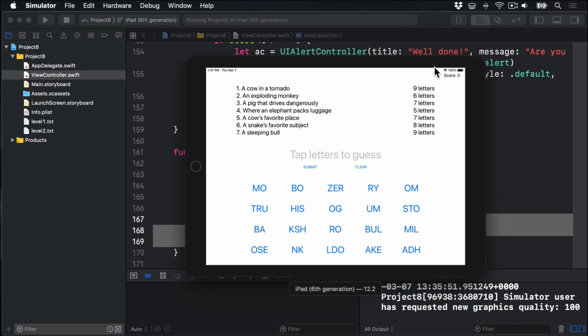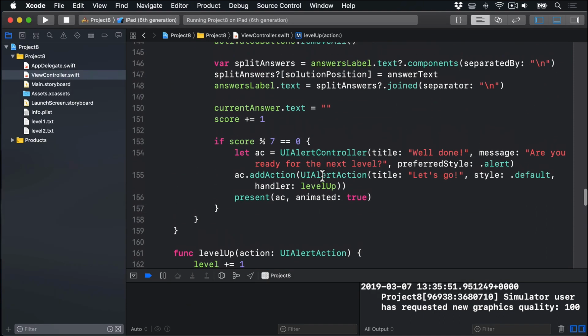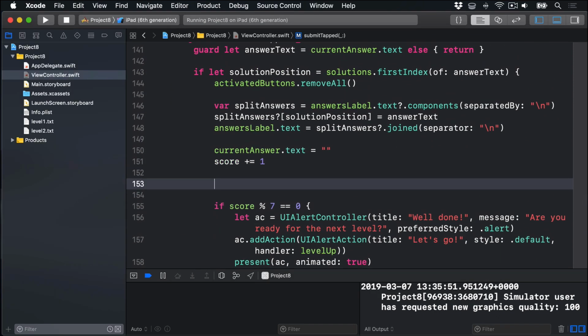But up here, it still says score 0, even though I've gone through a whole level and got 7 points. So as you can see, our score label's never updated. That score integer is never used anywhere. Now, one solution is to write something like this. We have the score being modified. We could say scoreLabel.text is "Score: \(score)" every time.